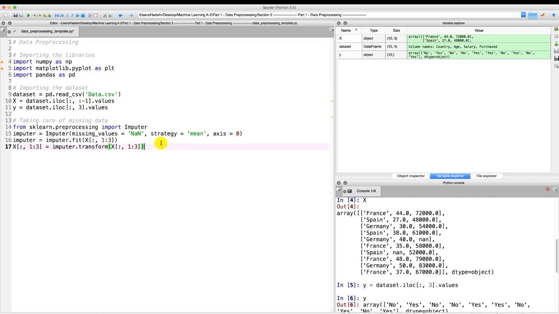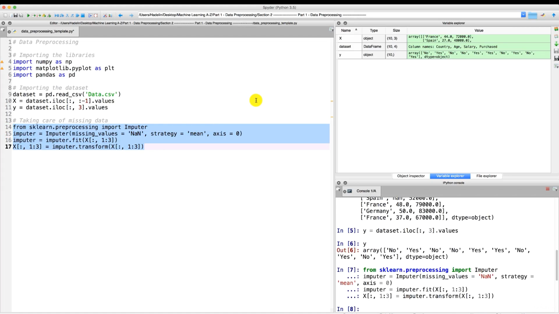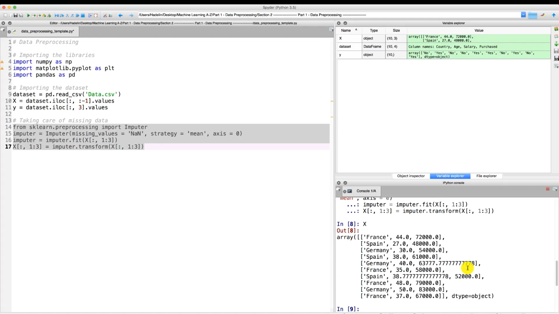So now we're going to select this block of code and execute. Okay, all good. You can see that the code ran properly. And now let's look at X and let's see what happens. X, enter. Great, the missing data were replaced by the mean. The salary that was missing was replaced by $63,777. And the age that was missing was replaced by 38.7 years old.